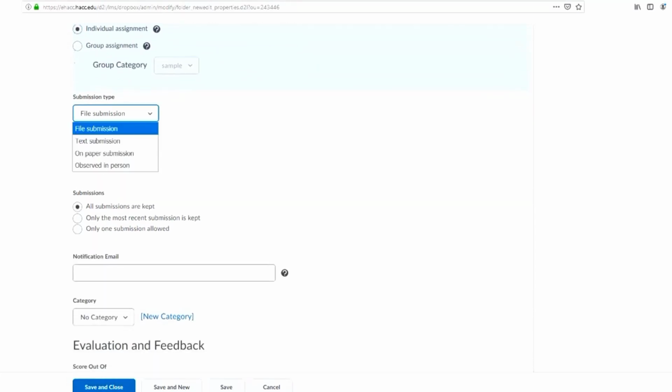So submission type, file submission. We want them to upload their PDFs or their Word documents, so it will be a file. Do we want them to type in text? Is this an on-paper submission? For our purposes, since we're remote, it won't be on paper. You're not going to have your students mailing you the essay. Or is this an event where it's observed in person? Just so you know, those options exist. But for our sake, we're going to use file submission.